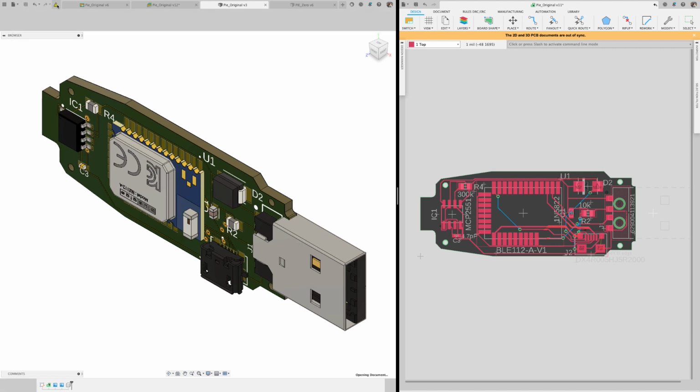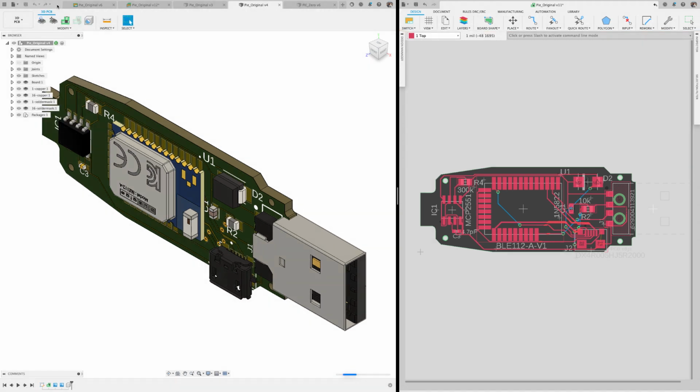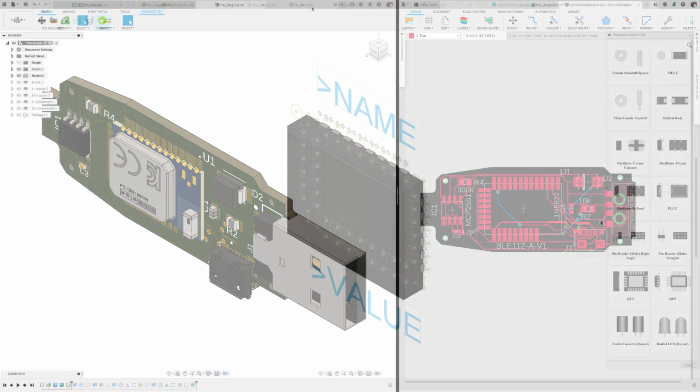All the updates made on the PCB and on the design workspace PCB are going to be adopted, making sure that everyone referencing this design has the latest version.